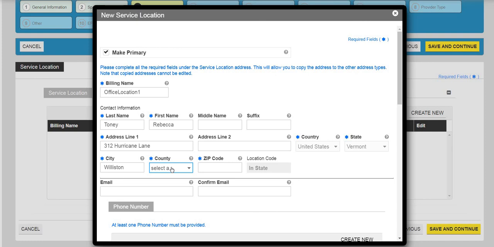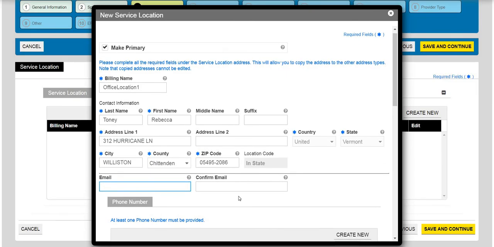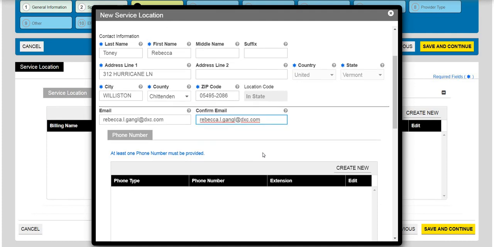It's going to ask me for a county. I'm going to go ahead and enter that county in. And then once again, you'll notice that once I tab through the zip code, it's going to go through the USPS software again and enter any suggestions for address changes. And I'm going to go ahead and select that. And then it also wants an email address for that service location. Again, may be different than the contact email before. It may be somebody else entirely that you want to contact for this specific location.